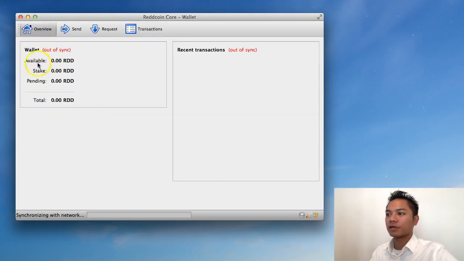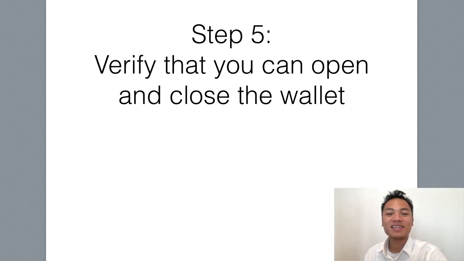And on the overview, they have the balance of the wallet. And on the bottom it says it's still syncing with the network. So you do want to wait for it to actually sync before actually using it. In this video, I am not showing you how to send, receive, backup, protect, or even update the wallet. In this video, I'm just showing you how to download and install it and show you around the wallet a little bit. So the next step, step number five, is to verify that you can open and close the wallet.